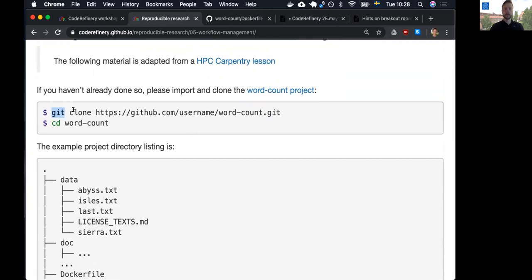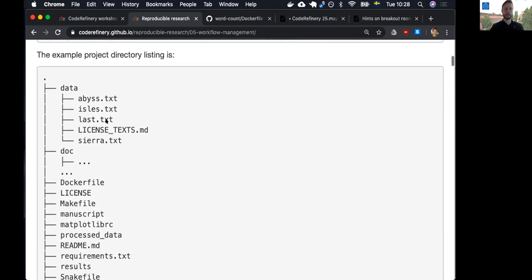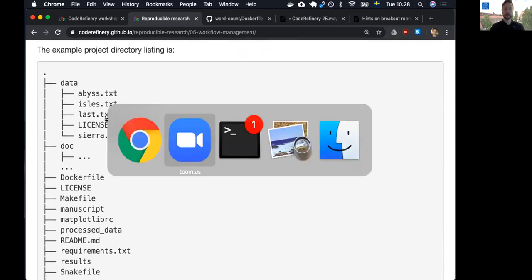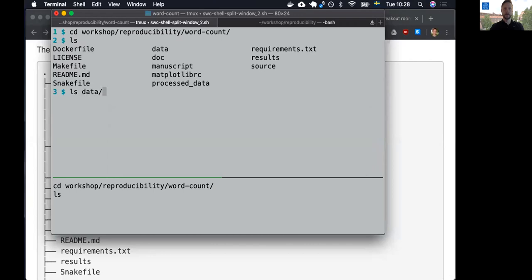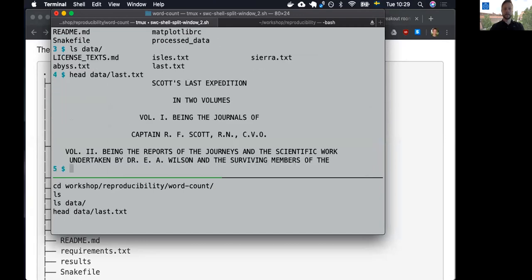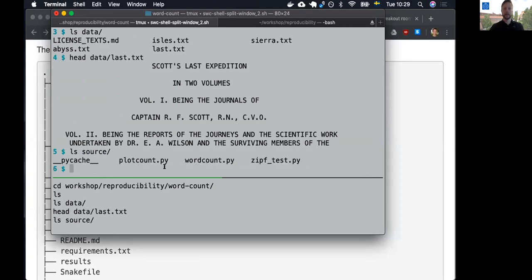So first you should be cloning your word count repository that you imported earlier from the template and step into it. We didn't really focus on the actual project before, so let me jump to my terminal here. I'm in the word count directory, and we see that under the data folder, we have a license file, and then we have some text files here, and these are actually books in the public domain, which come with this repository. So this is Scott's Last Expedition in two volumes. And then we have the source directory here, which contains the analysis scripts. We have a word count file, a plot count file, and a Zipf test file.